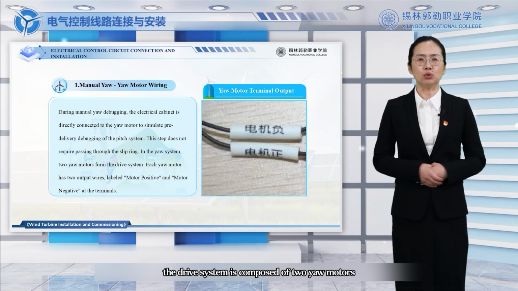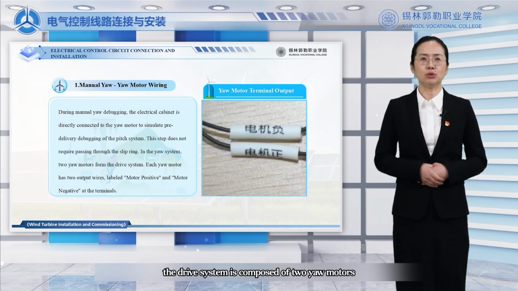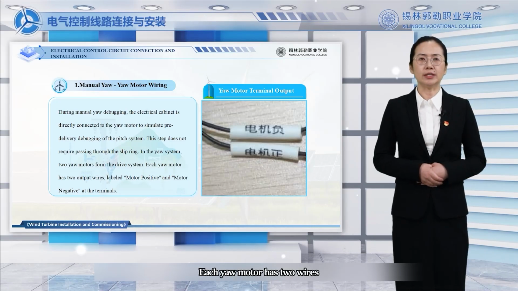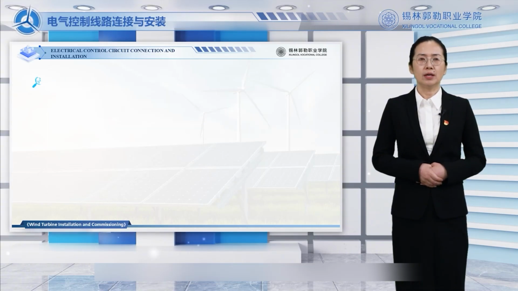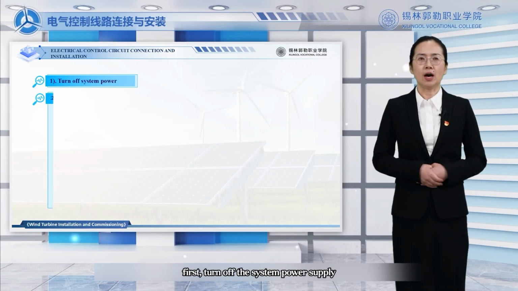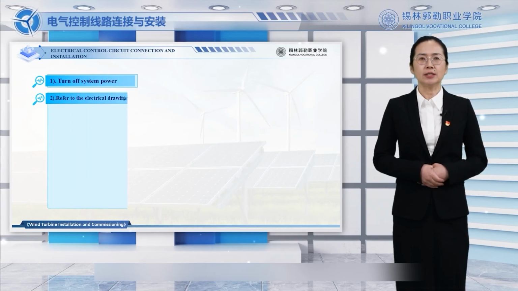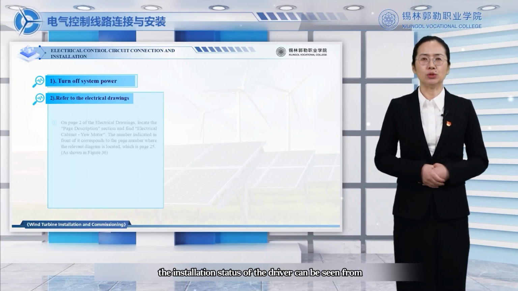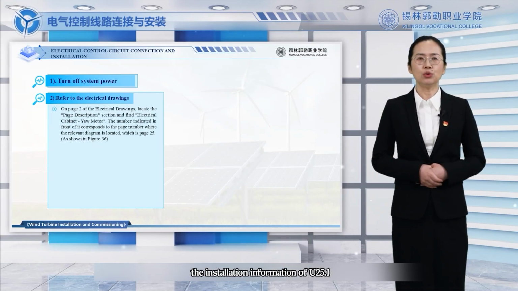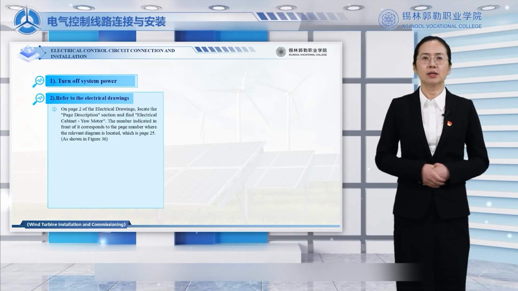In the yaw system, the drive system is composed of two yaw motors. Each yaw motor has two wires, and the terminals of the wires are marked as positive and negative for the motor respectively. The wiring process involves two steps. First, turn off the system power supply. Second, check the drawings. In this electrical wiring diagram, the installation status of the driver can be seen from the installation information of View 25.1.